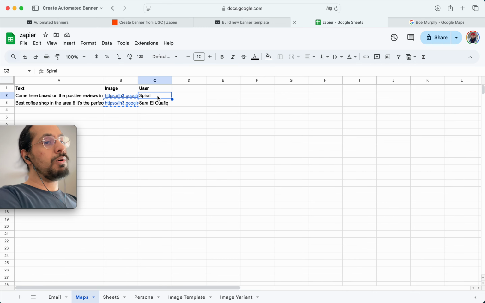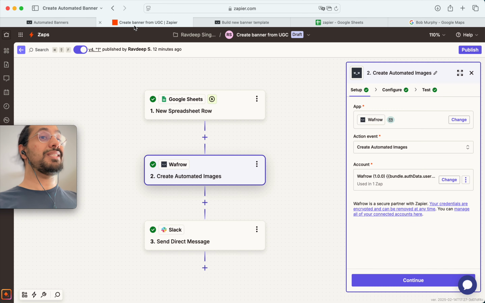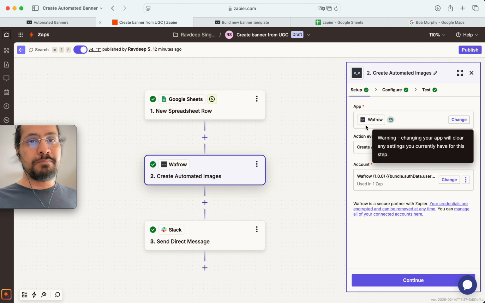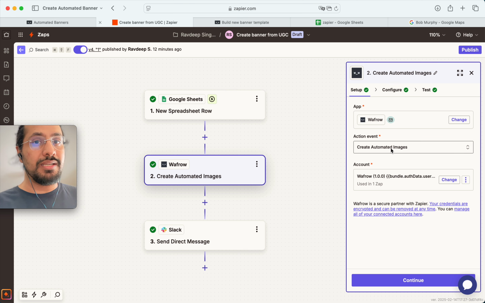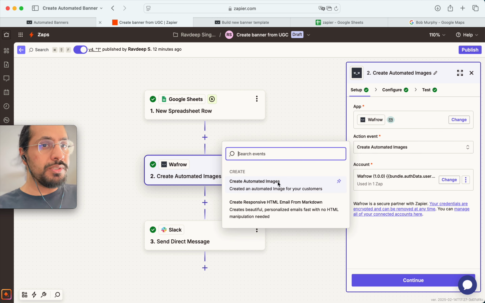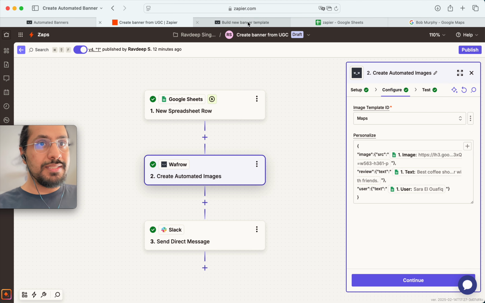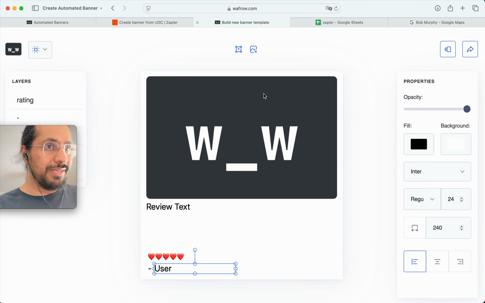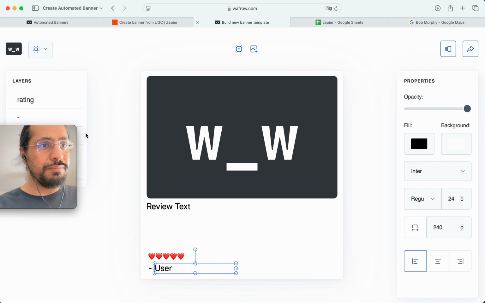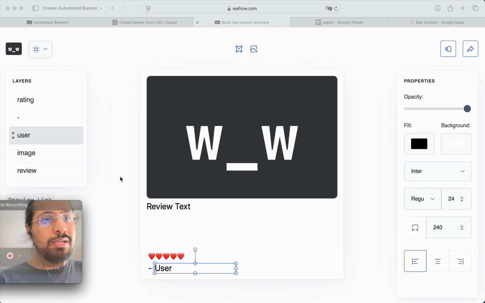So this is the text, the image of that review, and the user of that review. Now let's pull all of this data into Zapier and see how we can create an automated banner. Now the actions that are available to you on Zapier are of two forms: create automated images and create responsive emails. And the way you configure them is in this banner template. What I created was a very simple template of the form. I'll just pull this here.